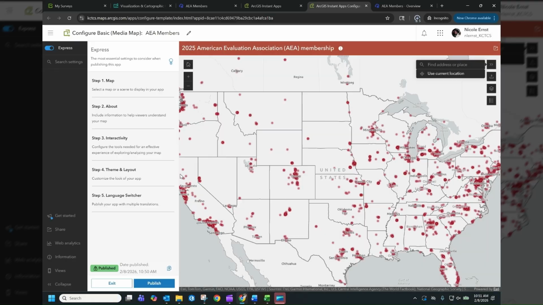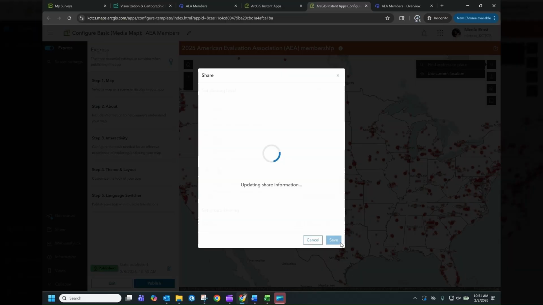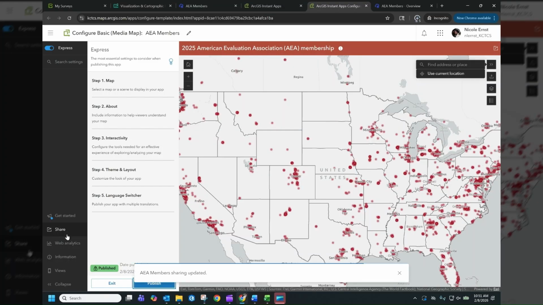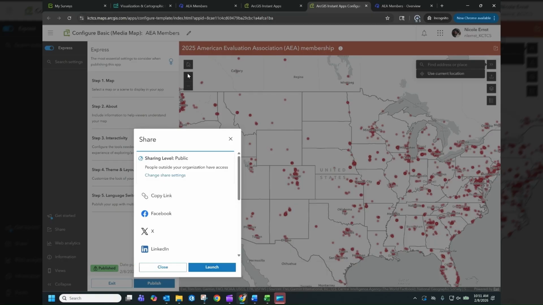So the first thing I'm always going to do is update my share settings to everyone. And now that I have that map shared with everyone, I can come back here to share and grab the link. This is the link that you use, and this is the link that you submit when you're creating an instant app as this one. Don't ever click the one up here in the address bar because it will give the link for the app in configure mode, so it would open like this with all this stuff, and that's not what we want. We want it to be just the map.